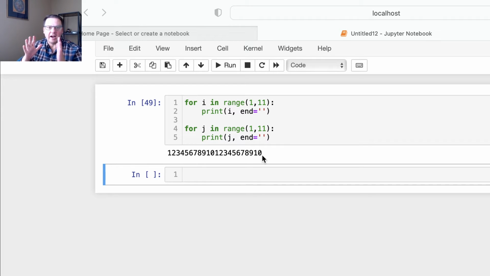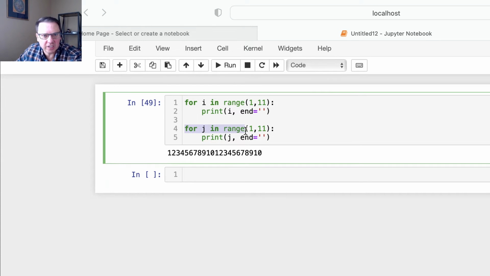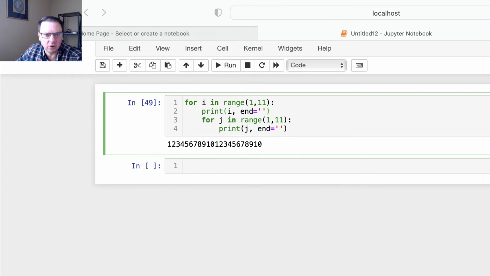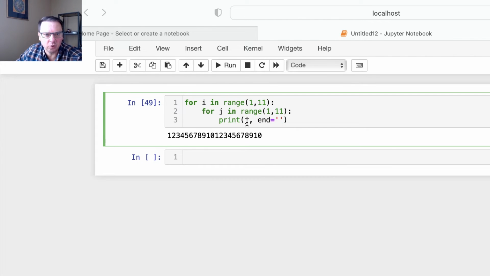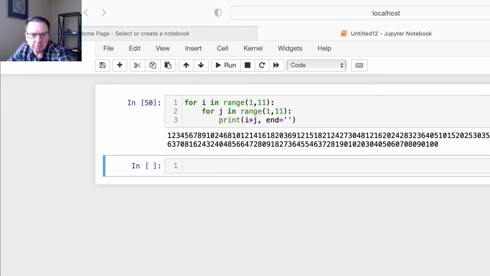Now the idea in a multiplication table is that you grab one item from one sequence and the other number from the other sequence and multiply them together. So that sounds like a nested for loop. Let me remove this print statement. And you see I'm nesting these for loops, and what I want to do is i times j. And pretty much that's a multiplication table.